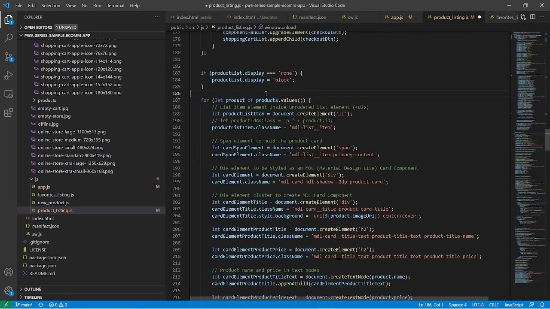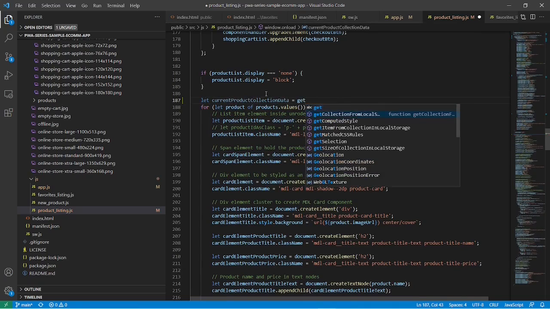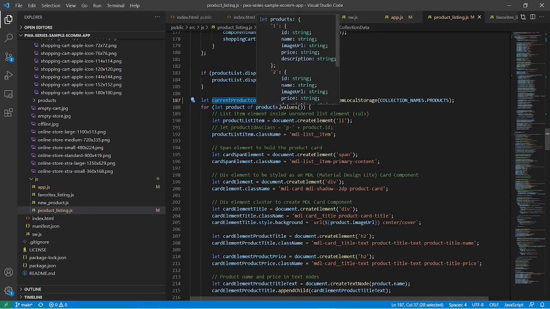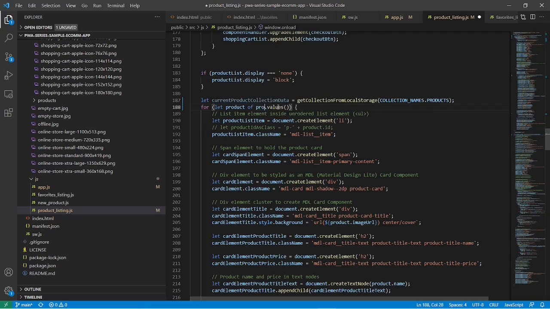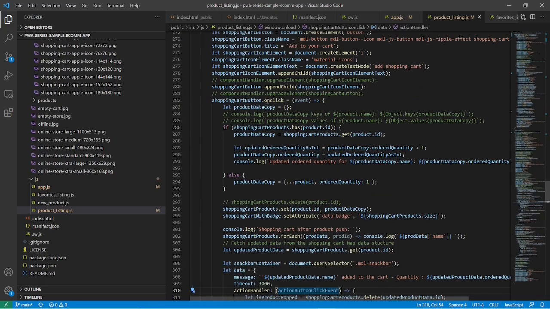So here we're using the products collection, so we need to get access to that as well. So get currentProductCollectionData, and use the same getCollectionFromLocalStorage, use the products collection there, and make the same change to use the object API. So that's another change.